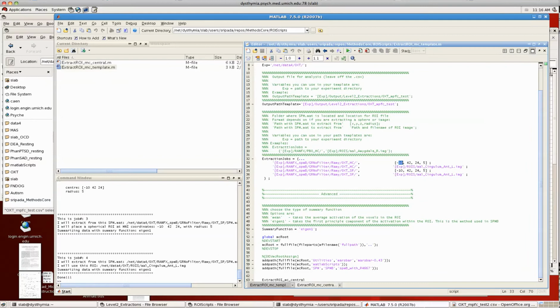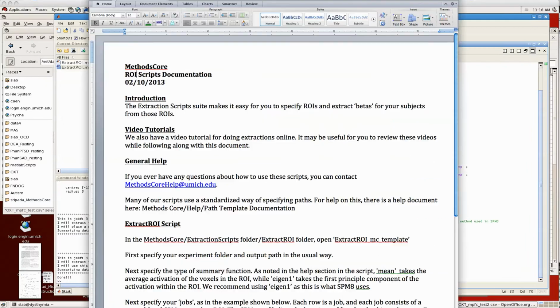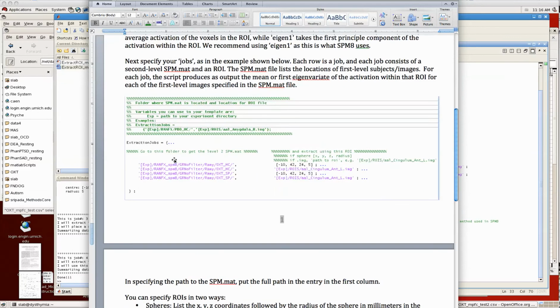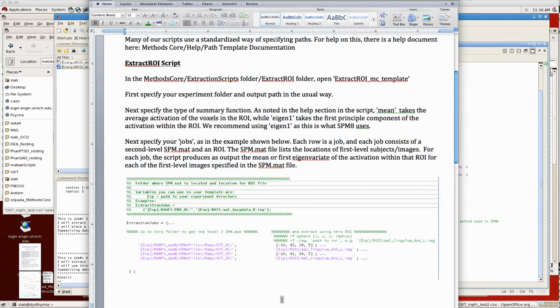We hope that this ROI extraction tool will be useful for you. In addition to this video, there's also text documentation that's going to be available in the Methods Core Help folder.